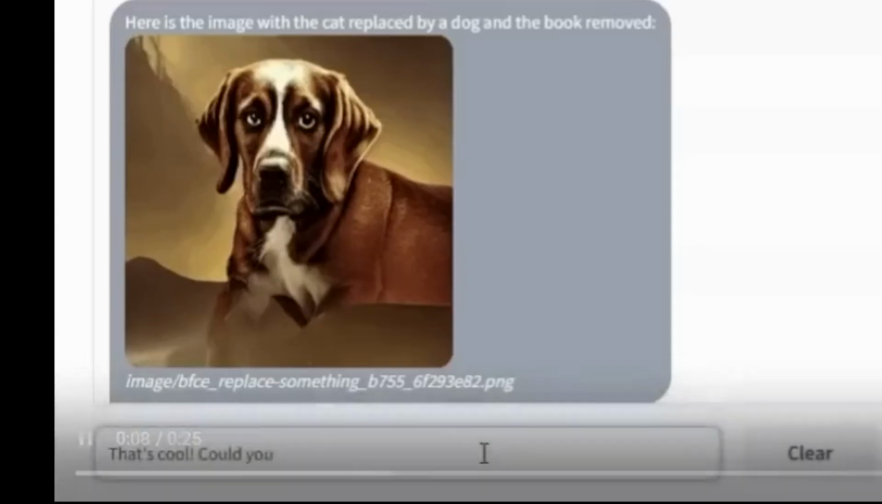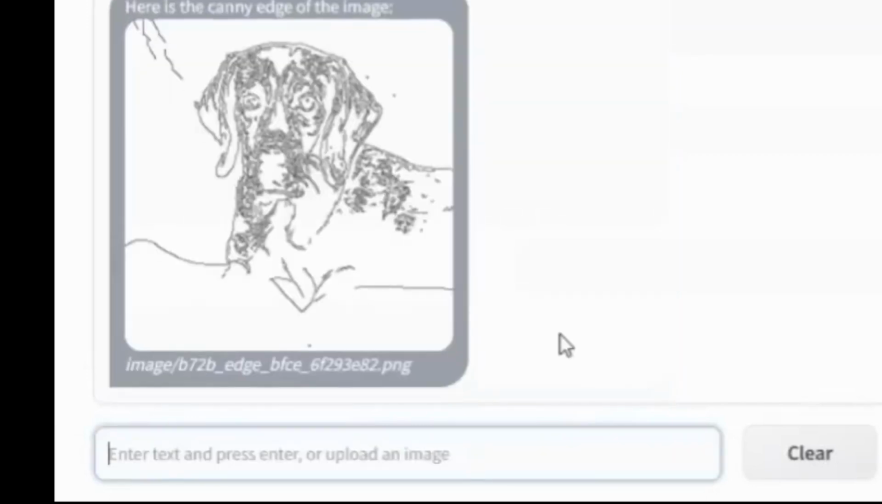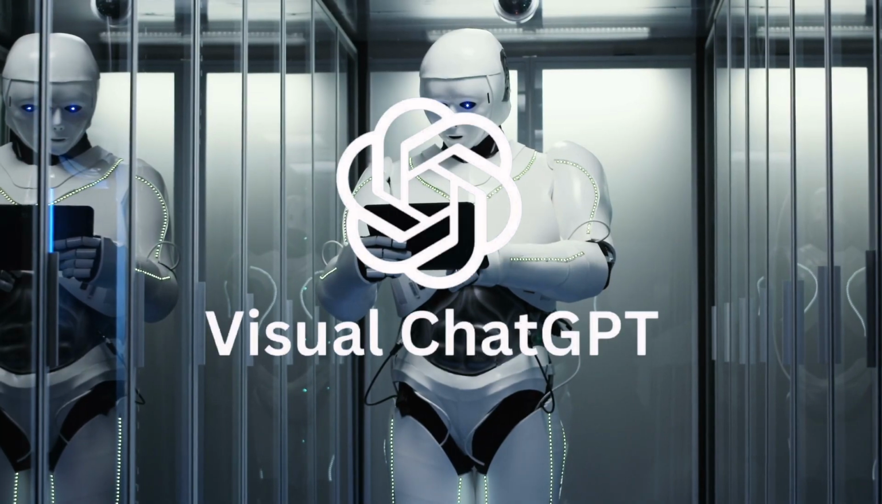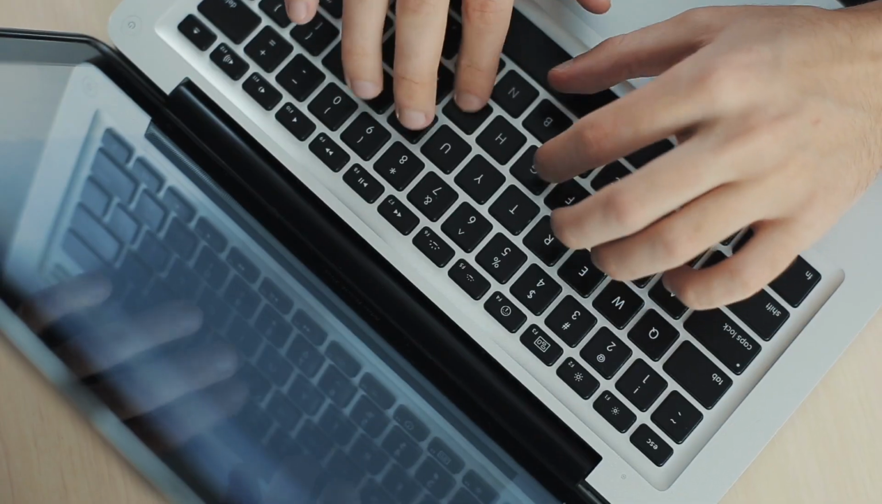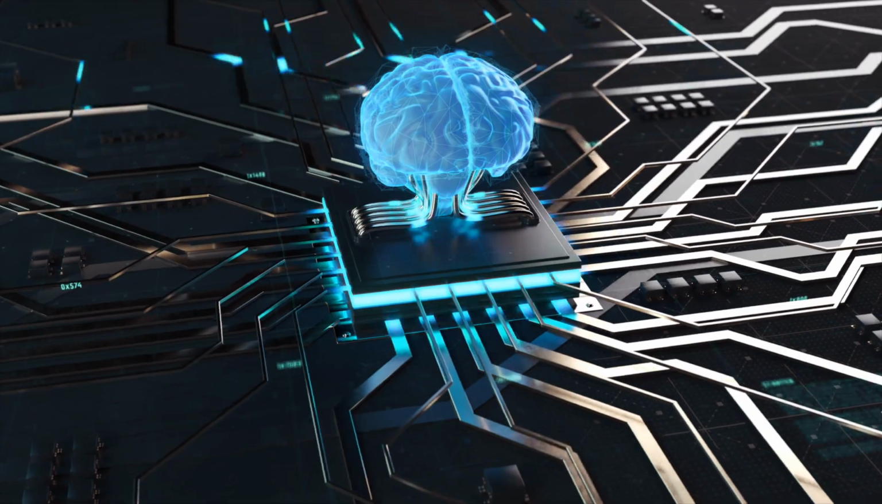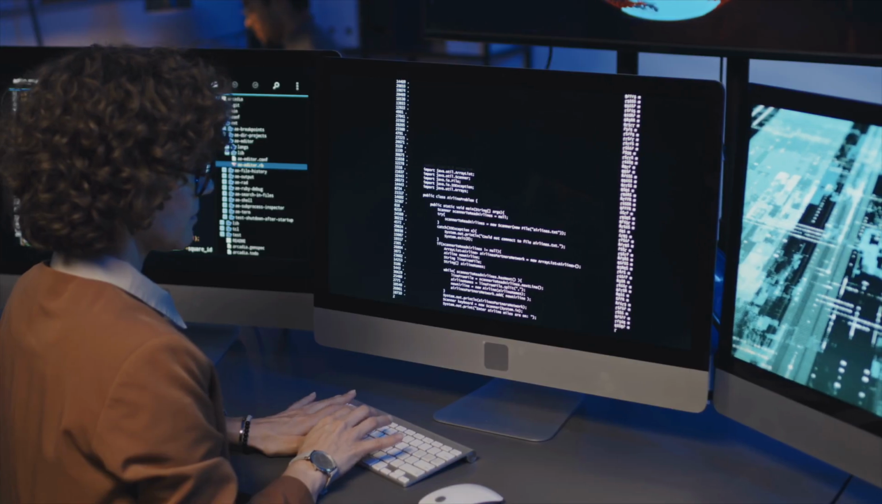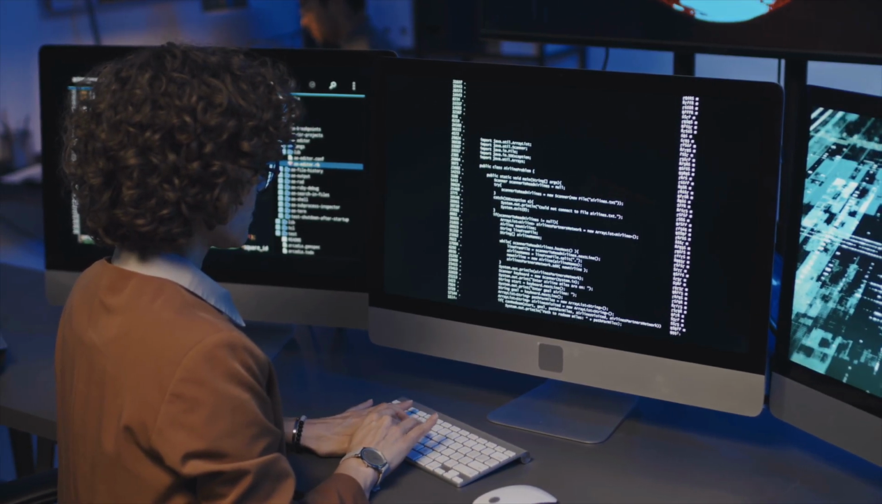Furthermore, the tool can perform image-based tasks such as generating the canny edge of an image. This demonstrates its ability to effectively process and respond to textual and visual prompts. By enabling image sharing within conversation, the tool opens up new possibilities for richer and more engaging interactions. Users can now seamlessly incorporate visuals into their discussions, enhancing the ability to convey information and express ideas.